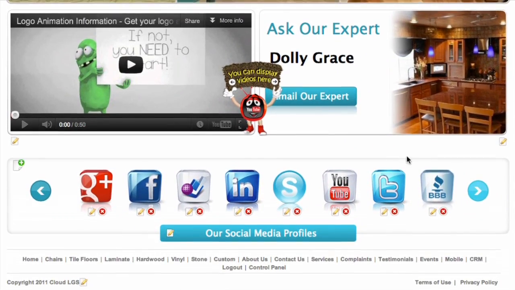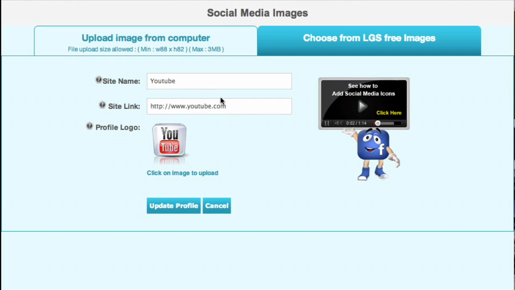Now on the bottom, you'll notice that we also have our social media icons, and this allows you to connect with all of your social media. Now you can see we've got Google Plus and Facebook and Foursquare and LinkedIn, etc. But let's say we don't have a Better Business Bureau account. Click the X, and Better Business Bureau goes away. Now, if you want to edit any of these, simply hit the edit button. So for instance, our YouTube account. And when that pops up, you can just put the link to your YouTube channel.